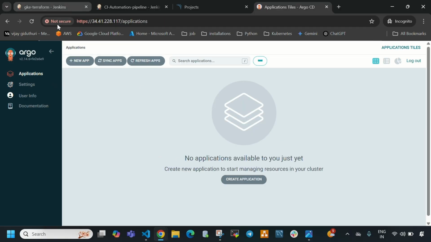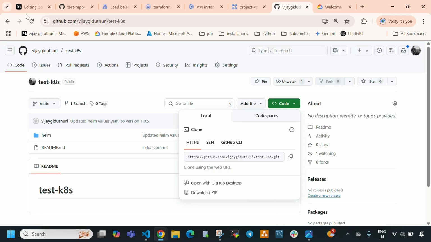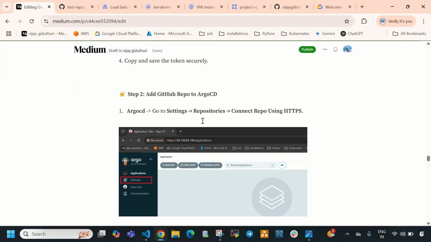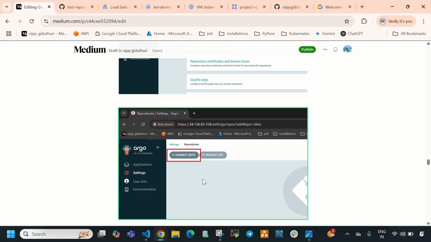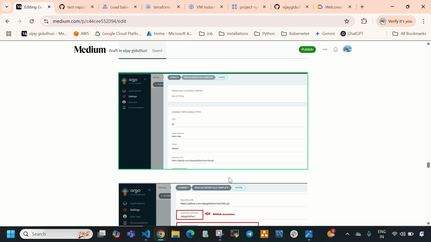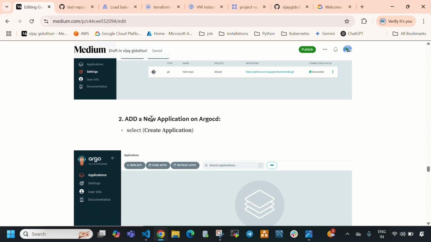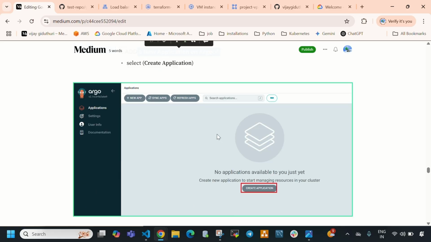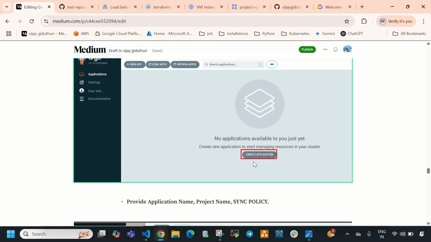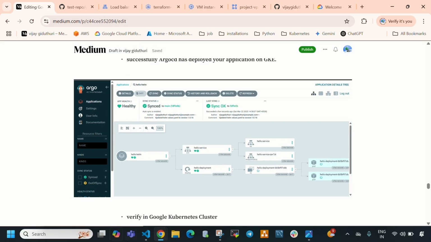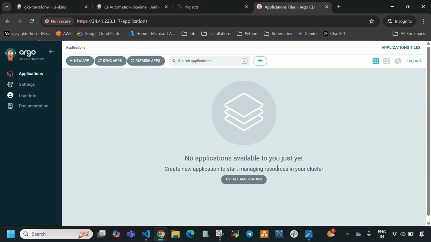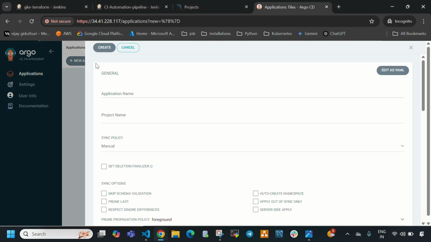Okay, before doing this, let me follow this blog. Here you can see up to now we provided all the details, right? In Settings we went to Repositories, selected Connect Repo, and provided all the details. Similarly, now we need to create a new application on ArgoCD to deploy our application on Google Kubernetes Engine. So here you need to select Create Application and provide all of this. I will explain all of this by doing it in practical. So directly select Create Application.